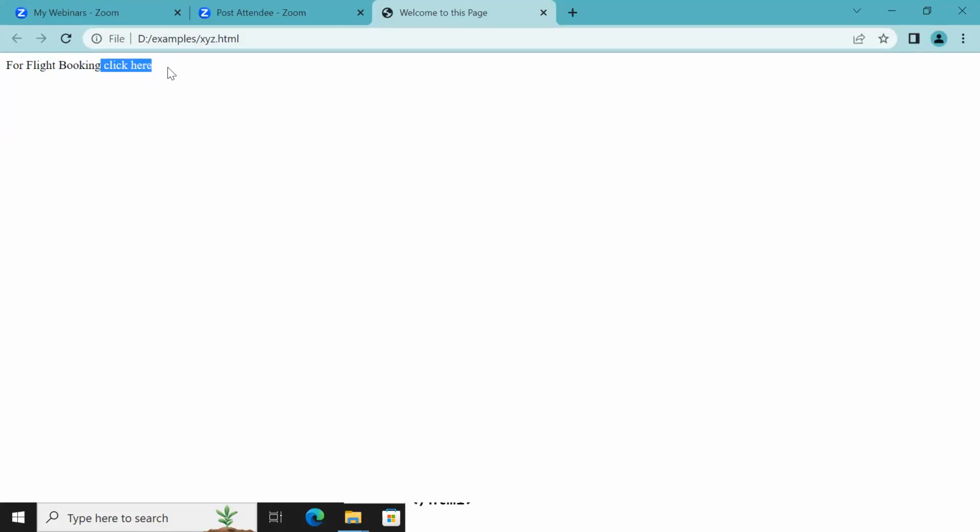This word you want to convert into a link. When you want to convert it to a link, you have to include the anchor tag. Are you understanding? So the anchor tag will help you to convert a normal text into a link. I want to convert these click here words into a link. Yes, you can do that. Whichever word you want, you can convert into a link. How to convert into a link? By using the anchor tag.